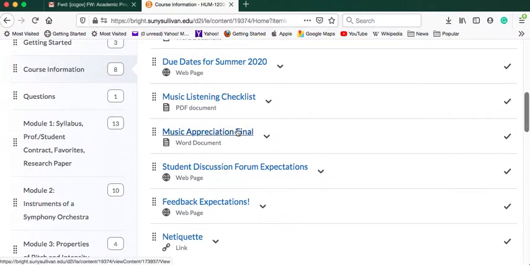The music appreciation final. Every question that's on that final is here in a Word document. You will be taking it here on Brightspace, but if you want to get to know the things that you're going to need to know for that final, it is already here for you.